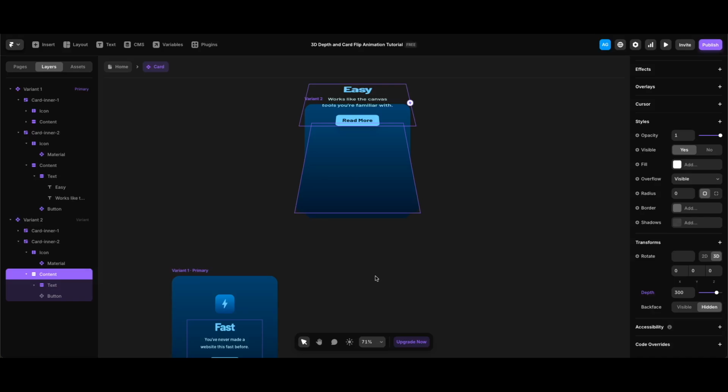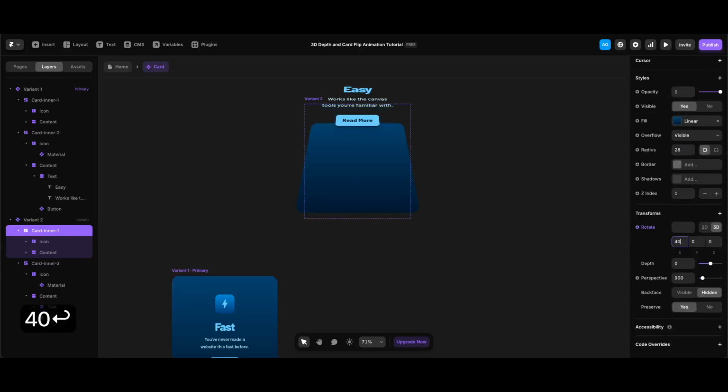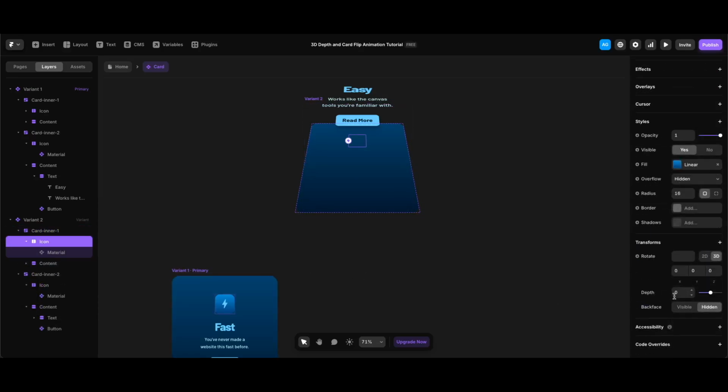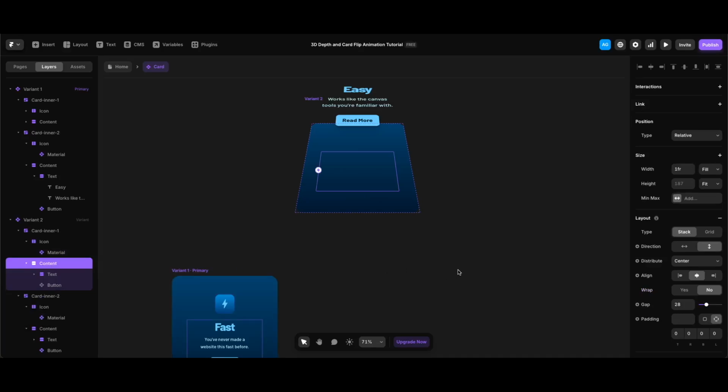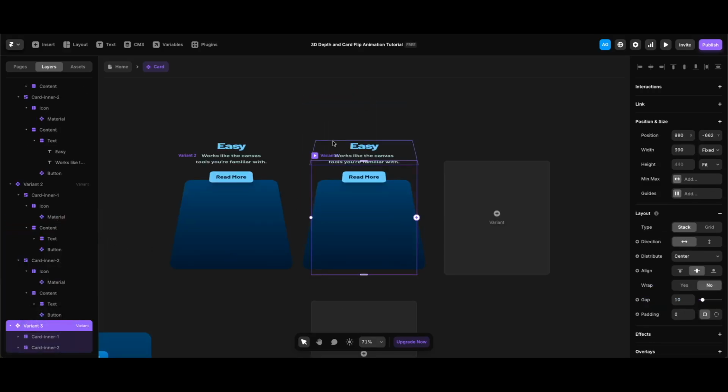Of course, to create the flip effect, we also need to make card inner one's X rotation 40 and Y 180. Again, for card inner 1 in variant 2, I need to also make the icon stack's depth 500 and contents 300 to create a 3D depth while transitioning to variant 1. Then I will duplicate variant 2, name it variant 22, and make card inner 2's X rotation 0.